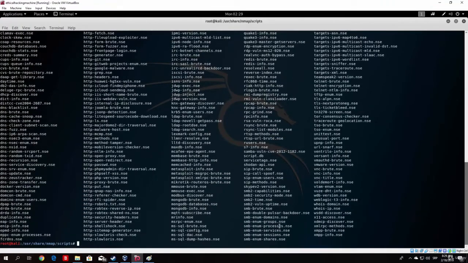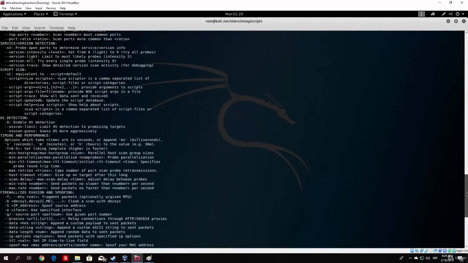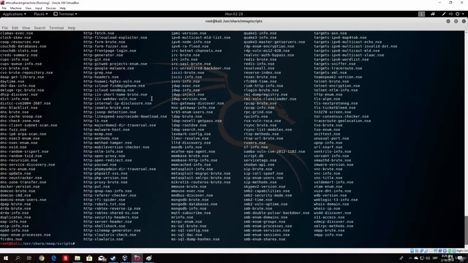So for example, let me just show you first of all how to use them. If you type here nmap, you will see the --script option, which is right here, and then you type equals and then the name of the script. It is as simple as that. In order for you to use a script, you just specify this option, then equals, and then the name of any of these files right here, which are basically scripts, and you run them on your target IP.